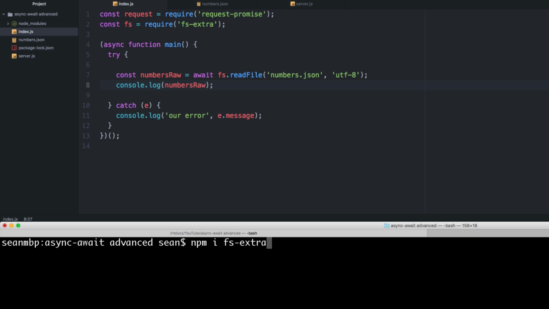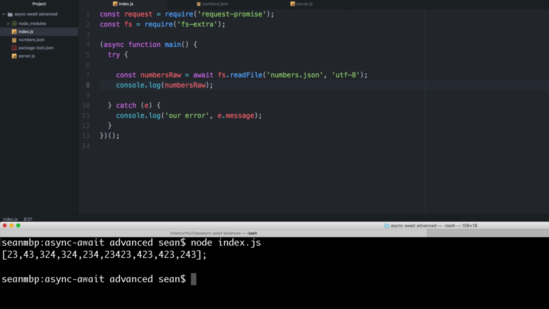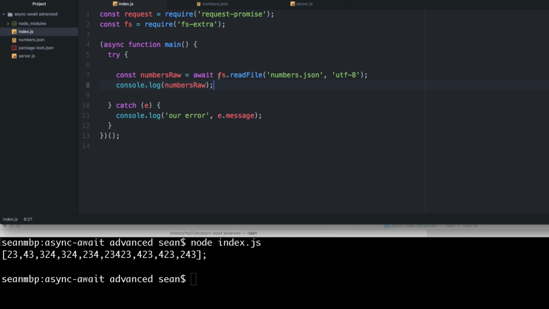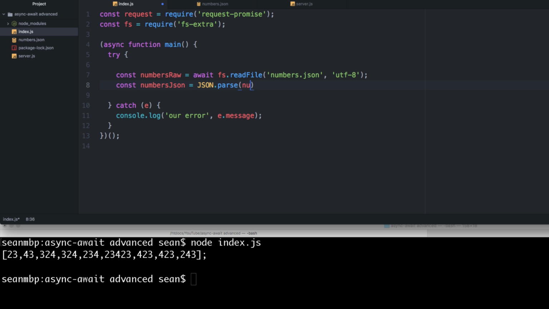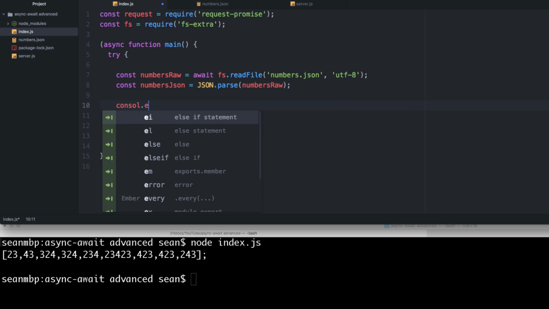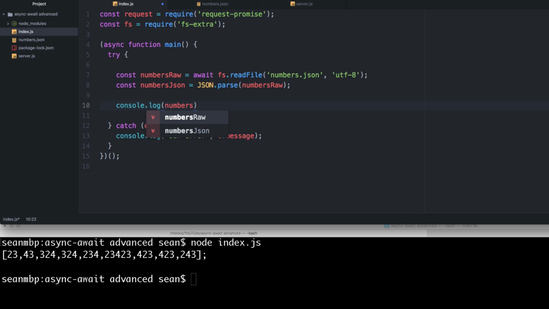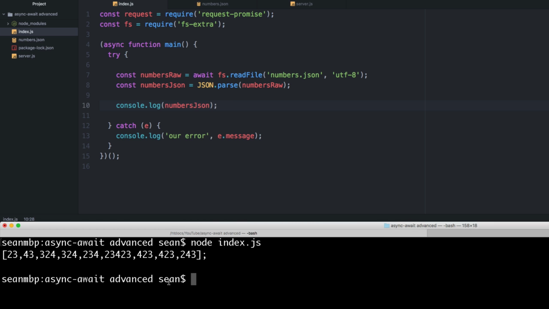Okay, let's stop here. Let's test it out. Nope, that's installing it again. There we go. Okay, there's our numbers. Fantastic. This is raw text. It's not JSON yet. So let's just say const numbersJSON equals JSON.parse numbersRaw. So console.log numbersJSON. Okay, let's test again.